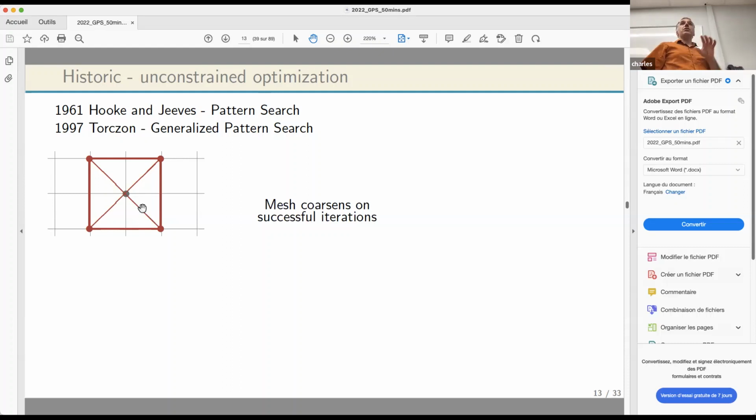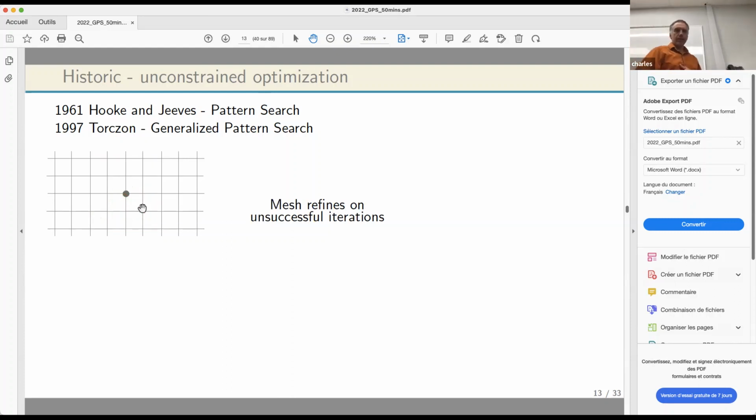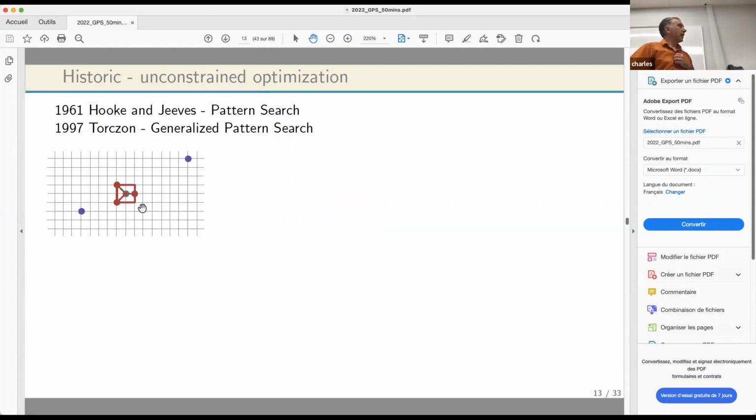And when you have a success, you are allowed to take a larger step; you expand the grid. That means that if you have a success, you can take larger and larger steps and adapt. You can also change the set of directions from one iteration to another. And it also allows the user to bring in part of his knowledge to help the optimization.